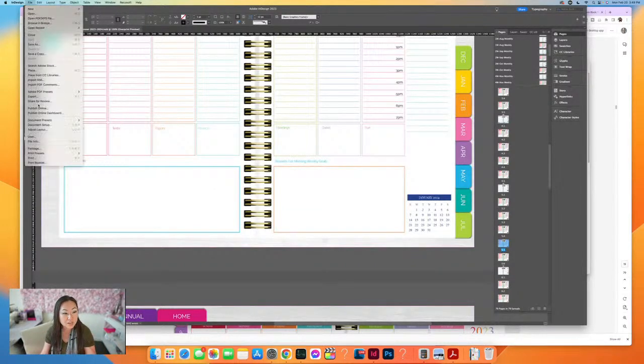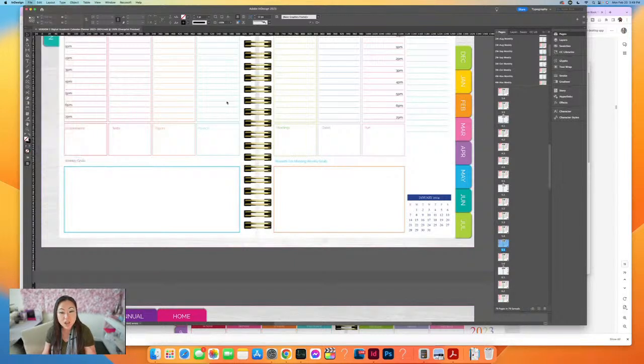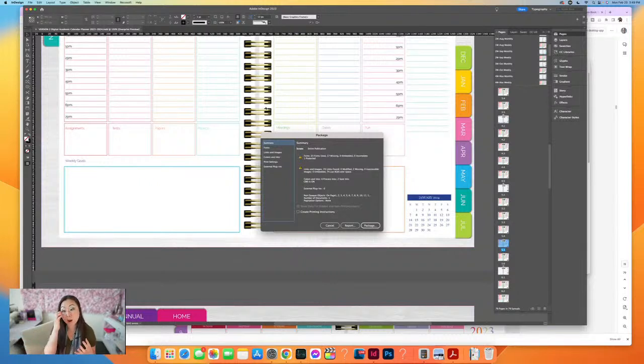And then when you're done, you're going to go to File, Package. The reason you want to go to File, Package is because if you added any new graphics or started using new fonts, it's going to package those all together for you so that when you open that file later, it has everything all in one place.